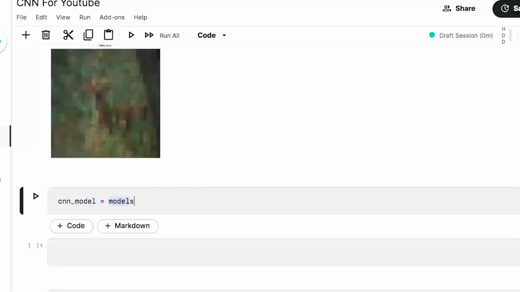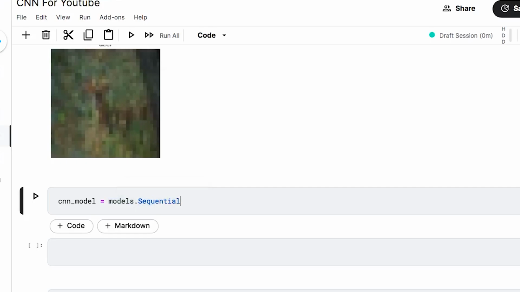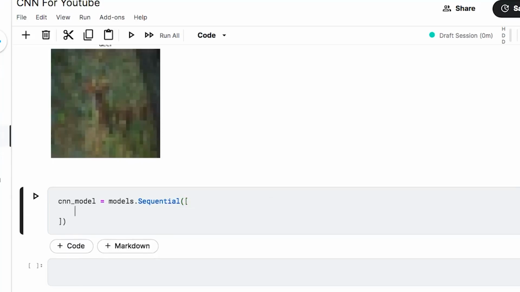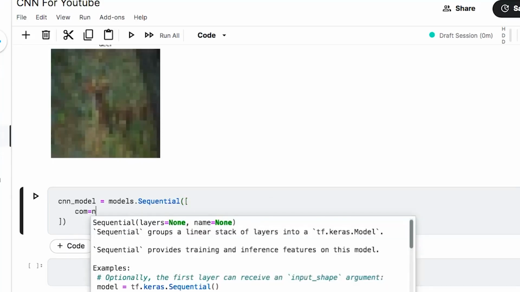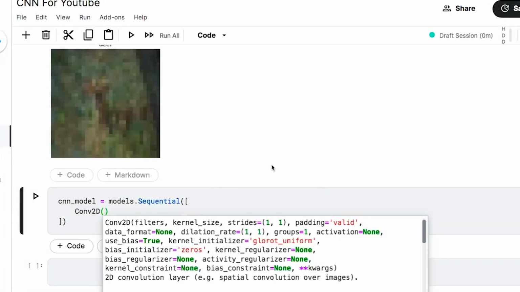I told you, Keras models is used to make a structure. So I am making a sequential model, model dot Sequential. It can be done in many ways, but I will do it like this. The first layer will be, as I told you, the convolutional layer, Convolutional 2D. If you see the structure of a CNN, you will find the first thing is the convolutional layer.